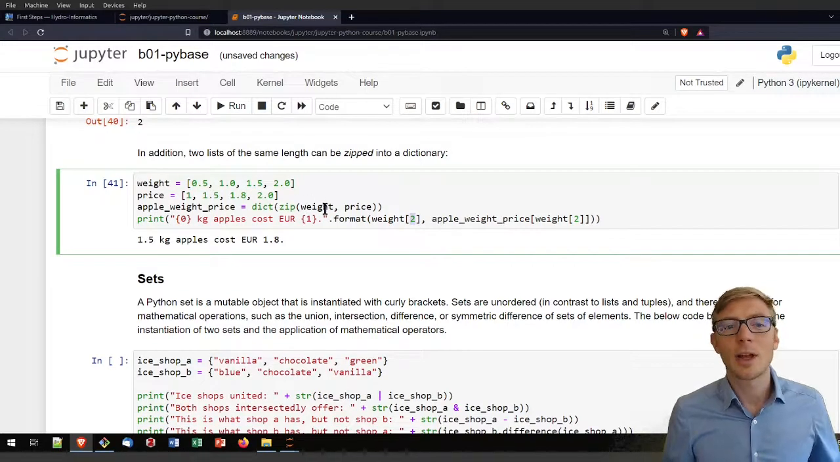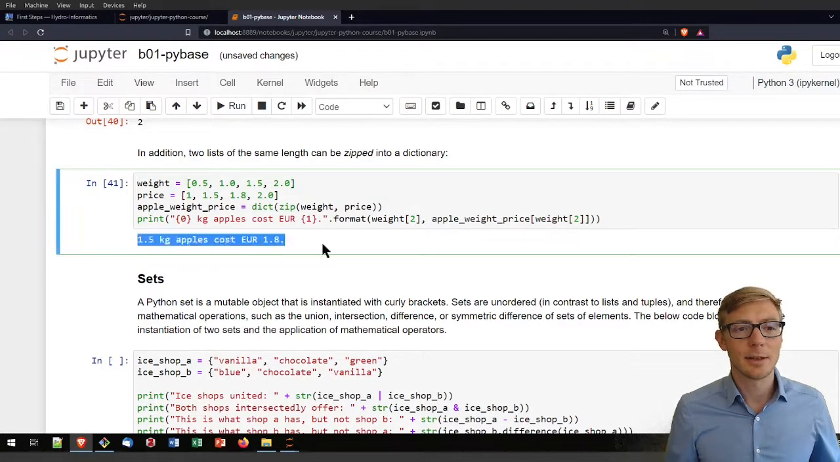Now I want to get the price for that, where I could either write just price of two, or because I zipped it into the dictionary, I'm calling the dictionary with the weight key of 2. So I'm calling that key that has the value 1.8 assigned to it. And that is what prints that string to the window.